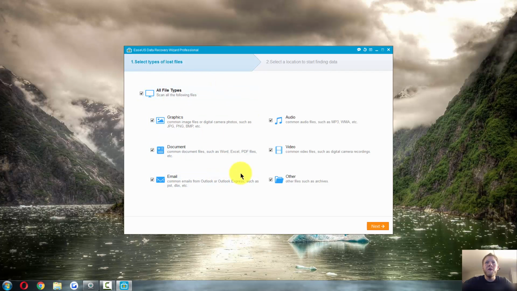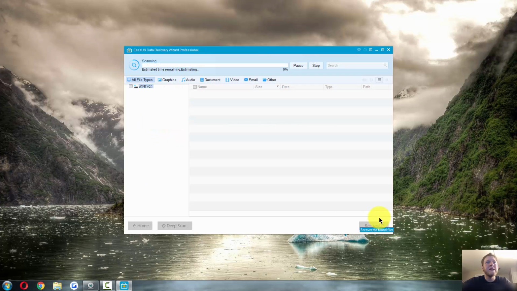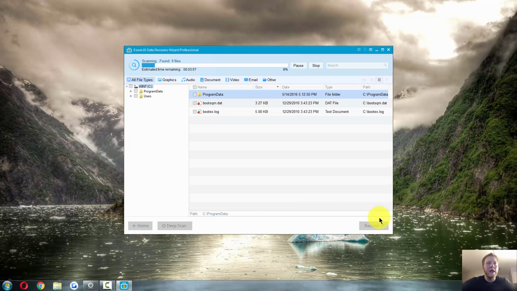Here's the first screen. For these, I just leave this selected. If you know exactly what you're wanting, you can just select video or audio or whatever you're looking for. I just leave it as is. Hit next. This is going to be your drive where your operating system is located. You can tell that by the Windows logo. That is almost always where your iTunes folders are going to be. So click that, leave it selected. Go ahead and hit scan. It's going to scan the hard drive and find it. I'm going to pause this because it is going to be a couple minutes, and I'll be back in a second.